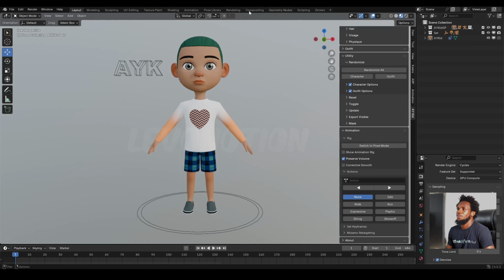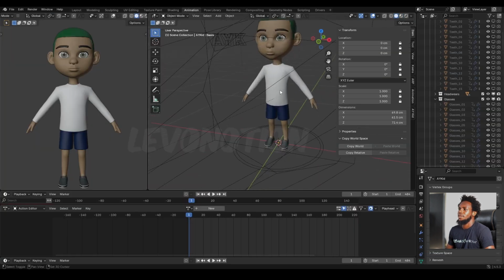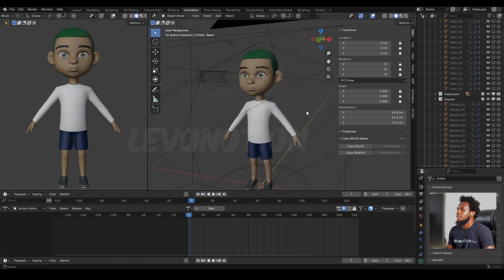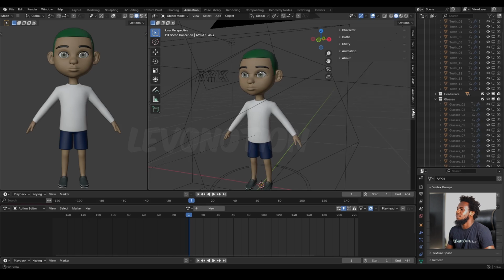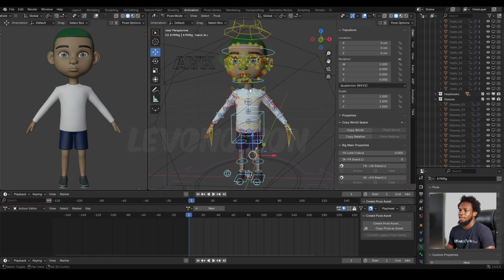So quickly I want to go to the animation tab, and as you can clearly see, I'm currently in object mode. So I can switch to pose mode by just clicking on that, and as soon as I did that, you can see I'm now in pose mode. Now in this mode I can easily animate using my control curves, animate the character easily.